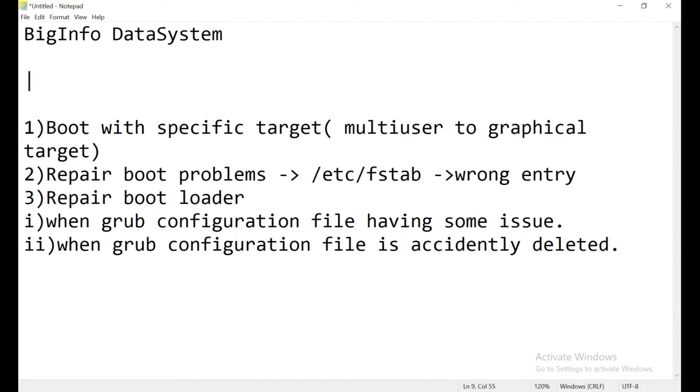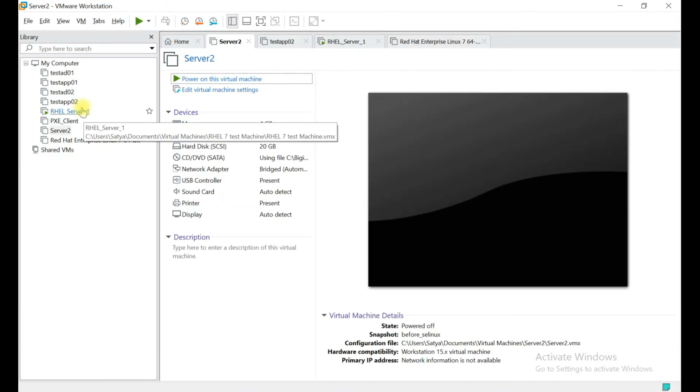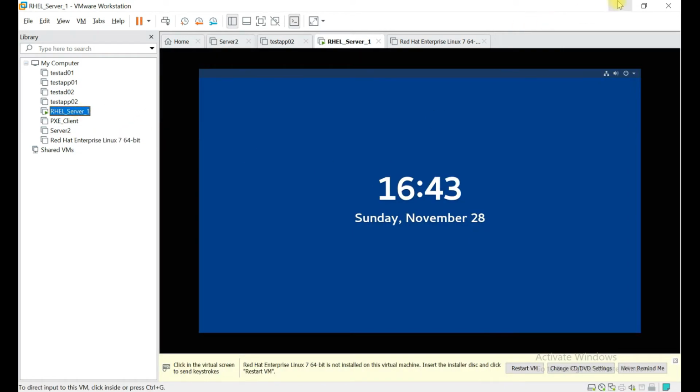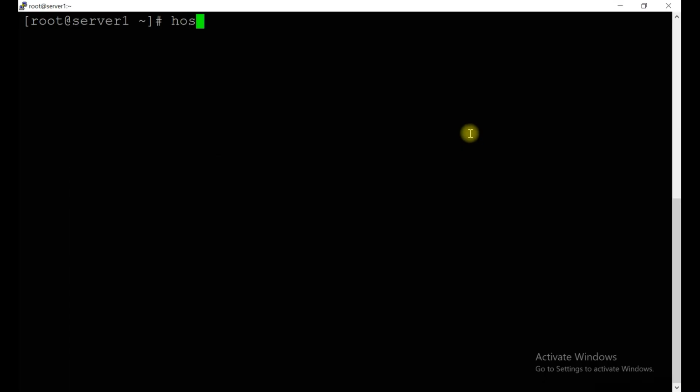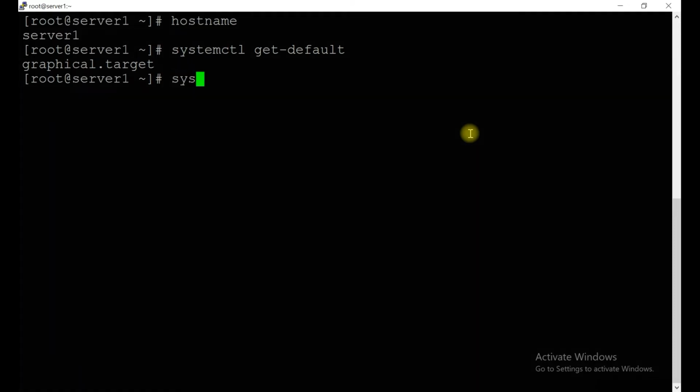Okay, so let's start with the first one. Screen. So you can see the operating system. This is running server 1. Okay, so this is hostname server1. Check the default mode where it is set. systemctl get-default is set to graphical.